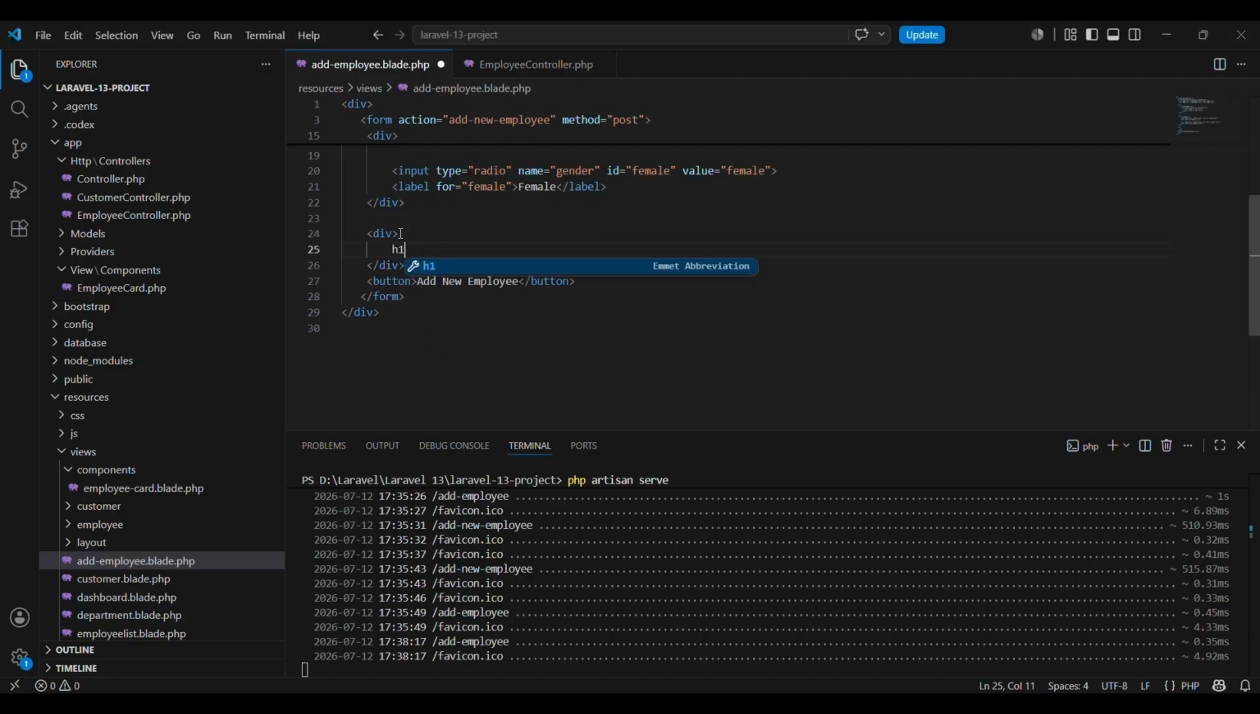Now add an H1 heading with the text certifications. In this section, we'll learn how to handle checkboxes. Now let's copy the complete radio button with its label and modify it to create our checkbox fields. A checkbox is similar to a radio button, but the main difference is that checkboxes allow users to select multiple options, while radio buttons allow only one selection.